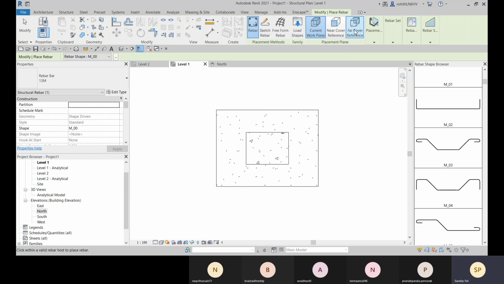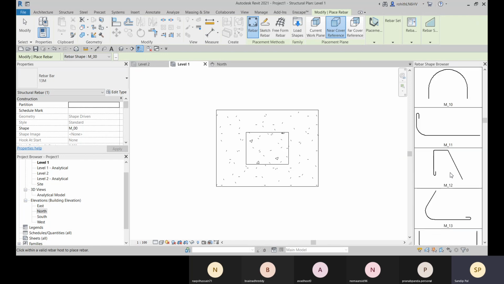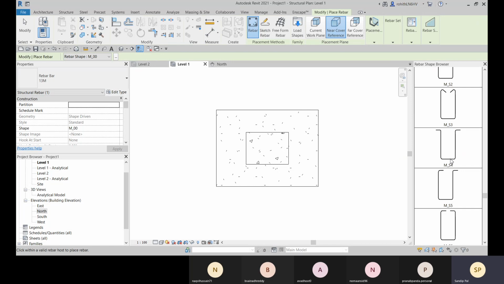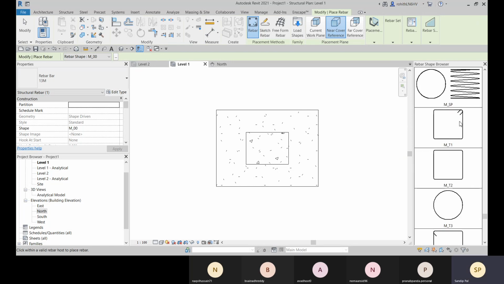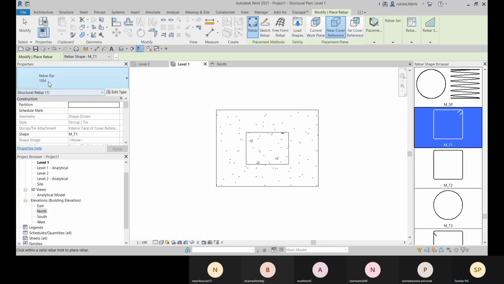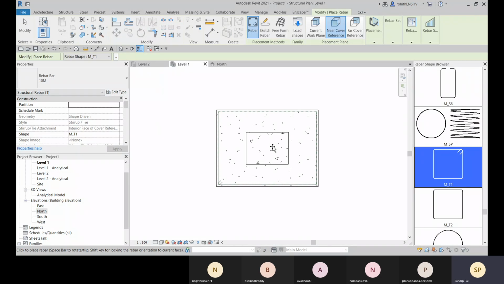So I'm currently at level 1, so I'll go with this near cover. And what I need to place, I'll be placing stirrups. So I'll choose this rebar shape. And here we have this rebar diameter, that is 10 mm. I'm going to select that.